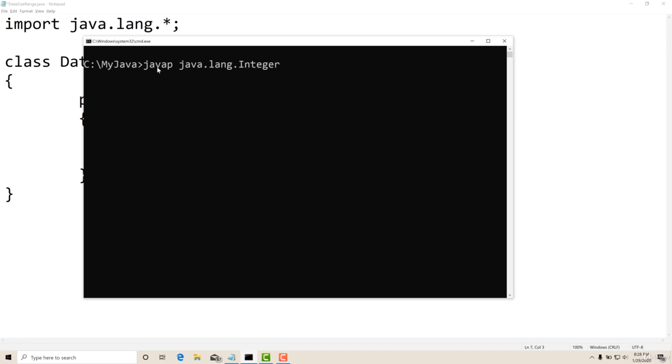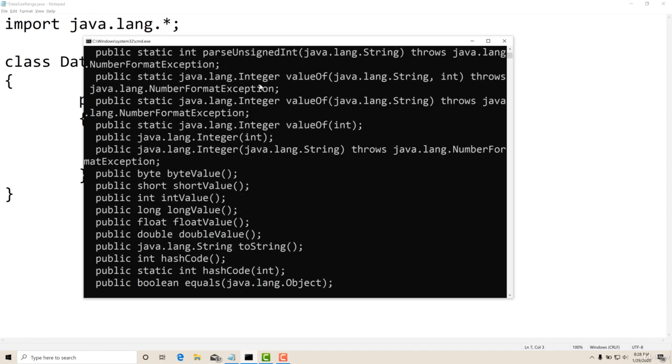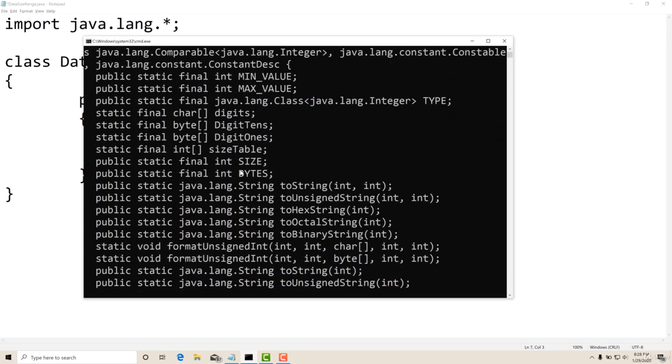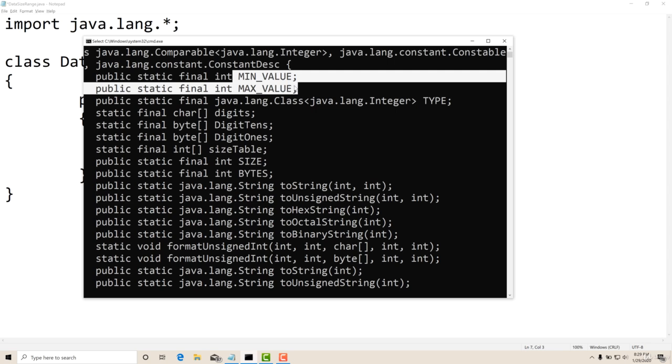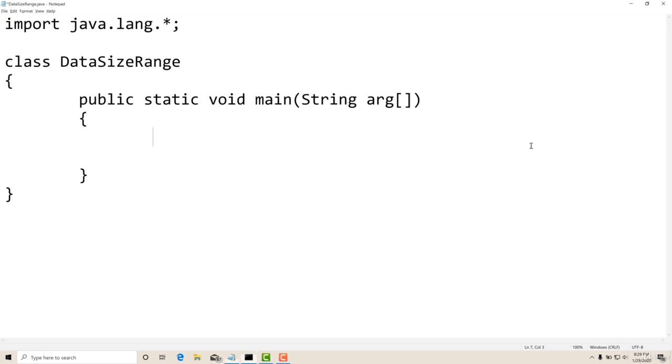So I am writing java.lang.Integer. Look at this. It has a few members, so let us look at some useful members for our topic. There is a final data member called BYTES. This gives the number of bytes taken by this data type. It also has two predefined final, or constant, values: MIN_VALUE and MAX_VALUE. These values tell us the range of a data type, and BYTES tells us how many bytes it takes. Clear the screen. Let us go back to the program.